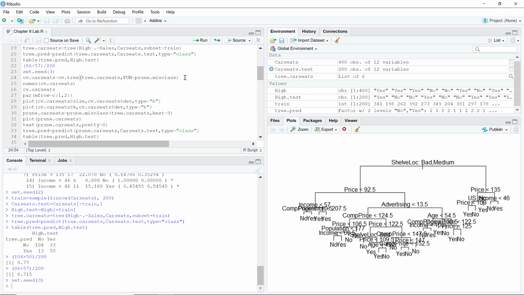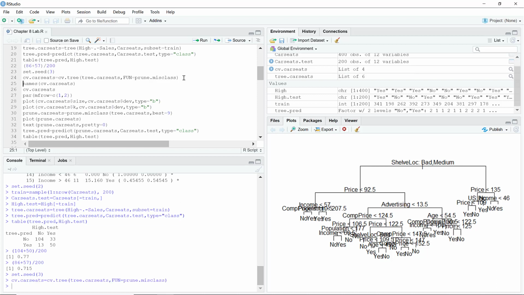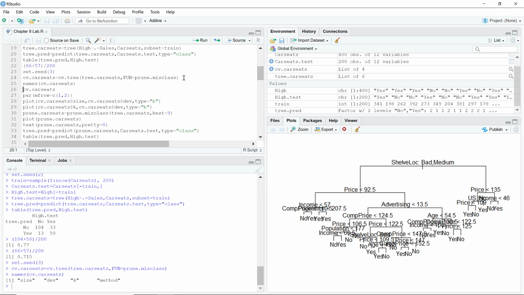This command creates what we're going to call cv.carseats, cross-validation Carseats, and you create it with this cv.tree command, and it takes tree.carseats, the tree that we made previously on the training data, and our function for pruning is going to be misclassification. So that's what this part here does in the command. And now we can look at the names that come with cv.carseats. There are 4 different variables that are output here. Size of the tree, there's a deviation, which since we used prune.misclass as the function, this deviation is actually your misclassification count. K corresponds to alpha in the pruning parameter, and method just tells us the method.